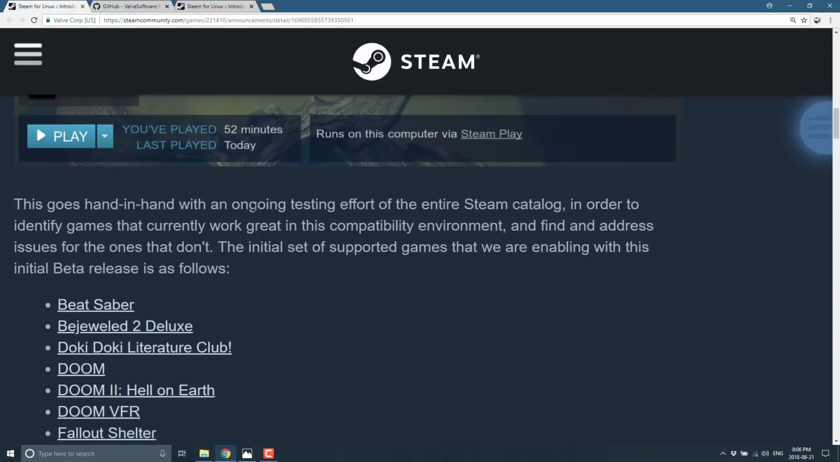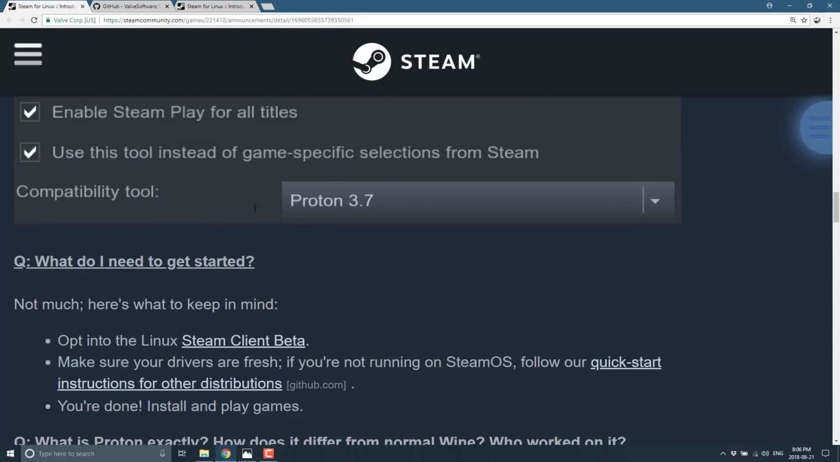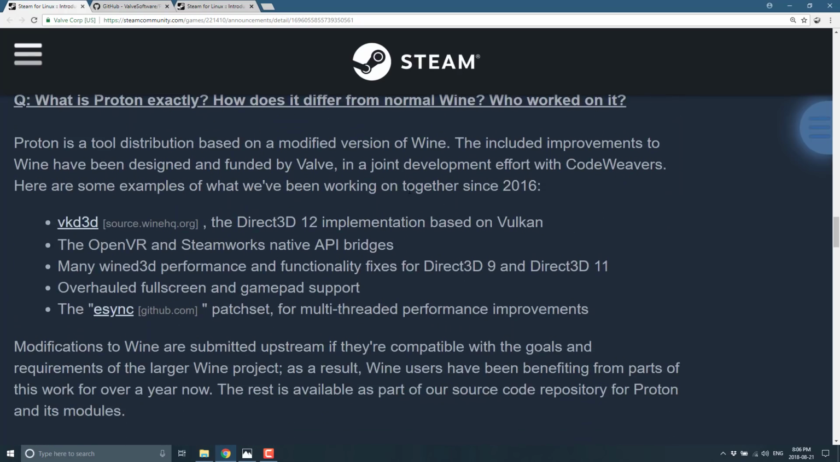Now the question mark is what... okay, we'll get back to this. This is the initial lot of games that are coming. But what are the underlying technologies that run this? Here we can see some of the guys that they worked with.